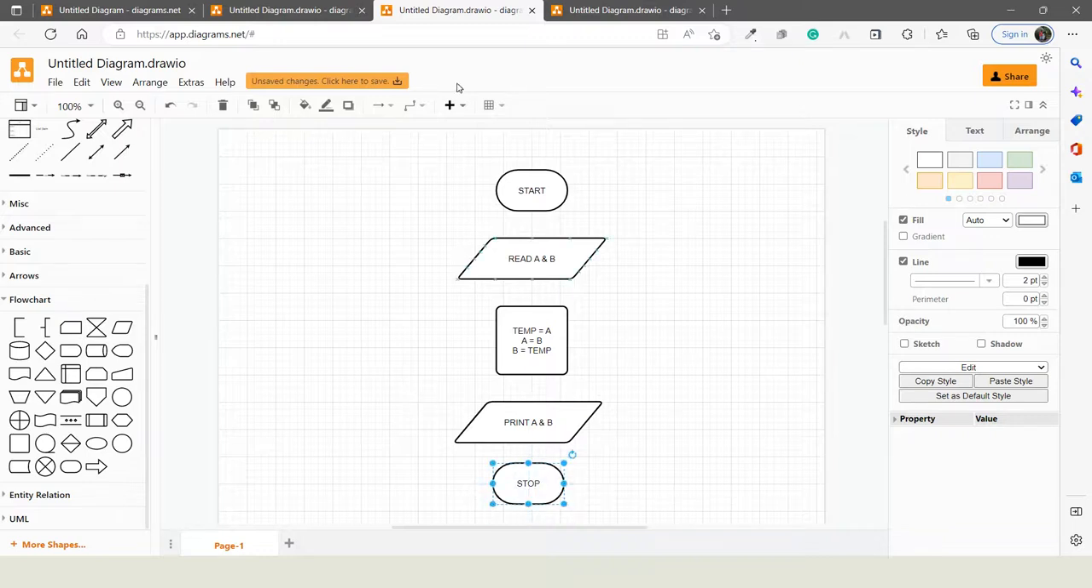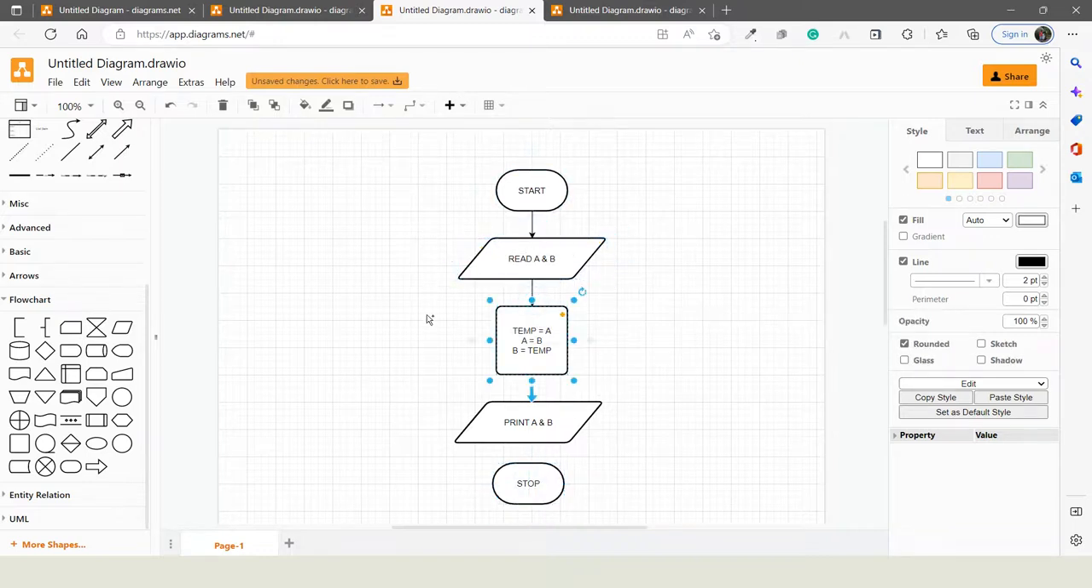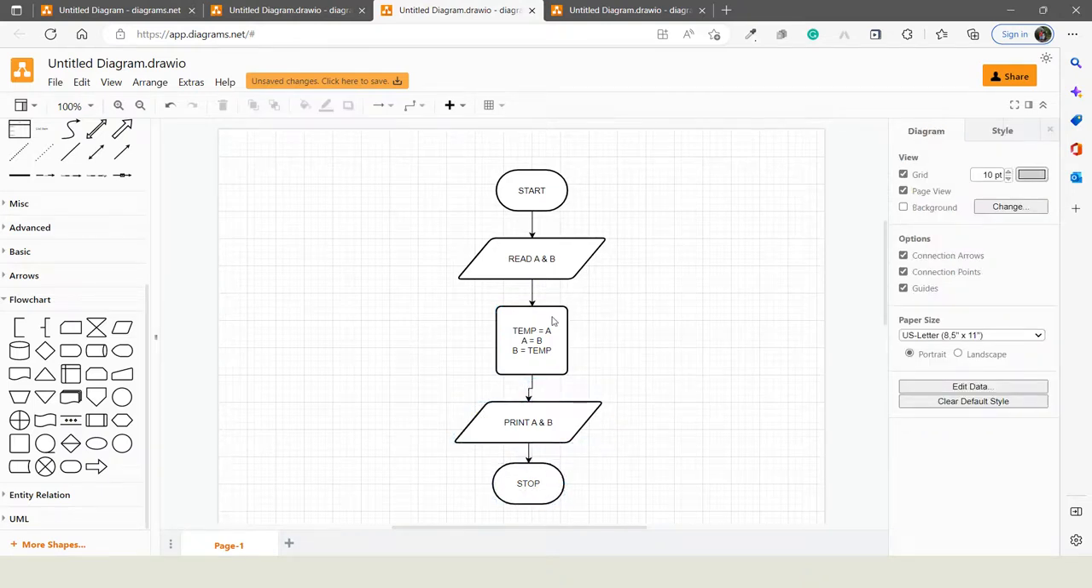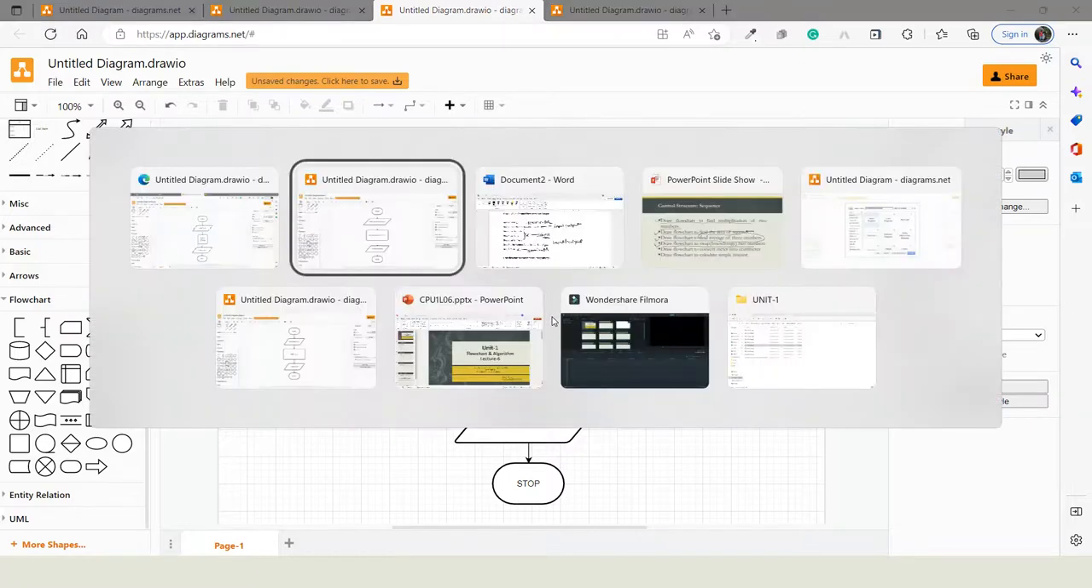Let us just quickly connect all these symbols with the flow lines. Okay, now it looks fine. This is the solution for the problem interchange of two numbers. If you have any doubt regarding this flowchart, then you can write in the comment box below. Without wasting time, let's see the fifth problem.